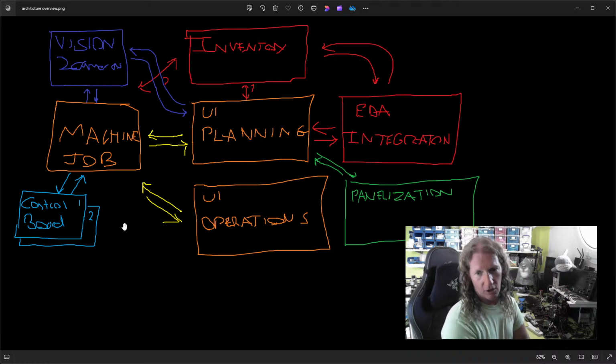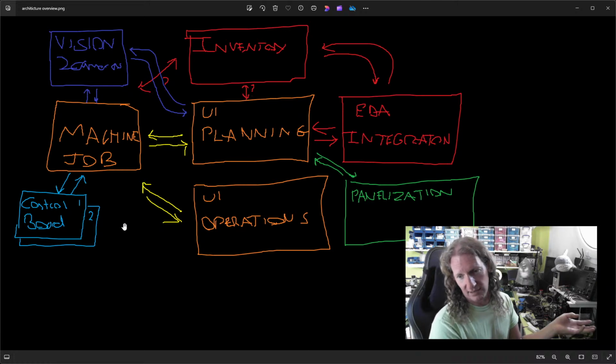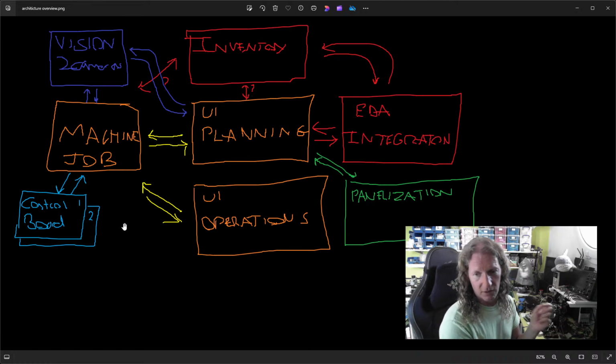The only sort of overlap between them at the moment, it's not really an overlap, the only interface between them is the artifacts, as in you spit out something that your pick and place machine can take, as in the ordered list of components and the list of feeders, and the loadout.